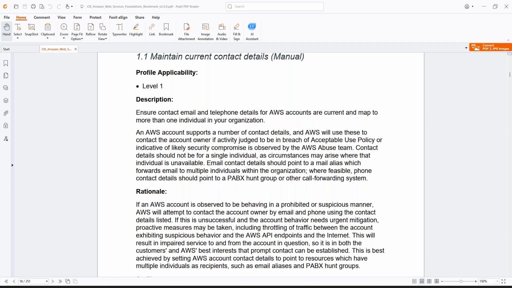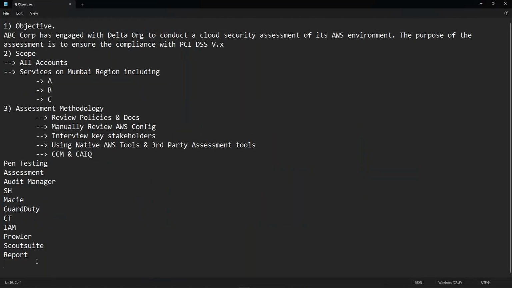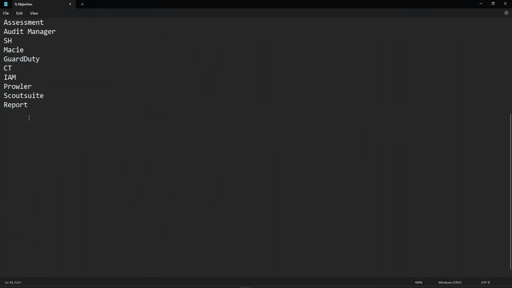Let me give you one more example. How do I tell them something is wrong? When you're writing a report, how do you tell them that something wrong happened? You will clearly write down in the report, first of all, identity and access management.